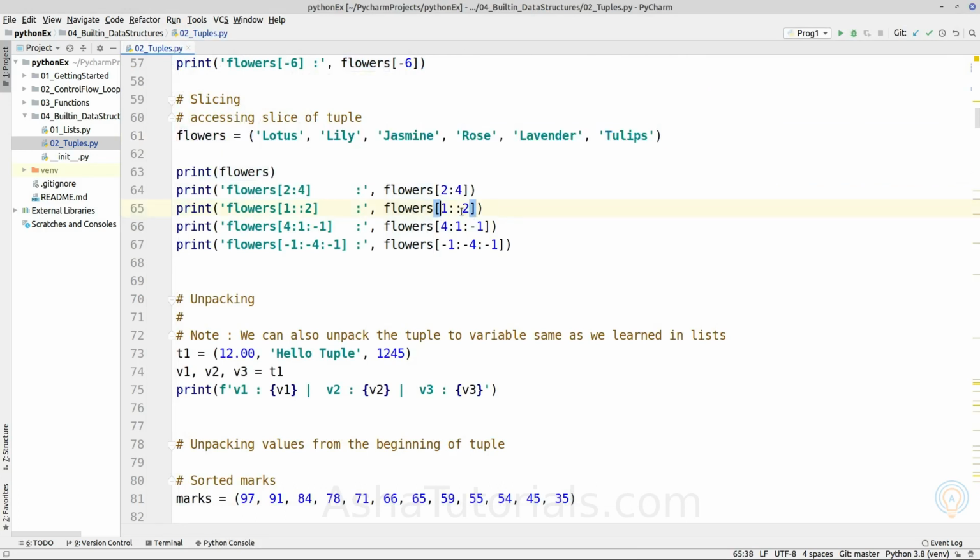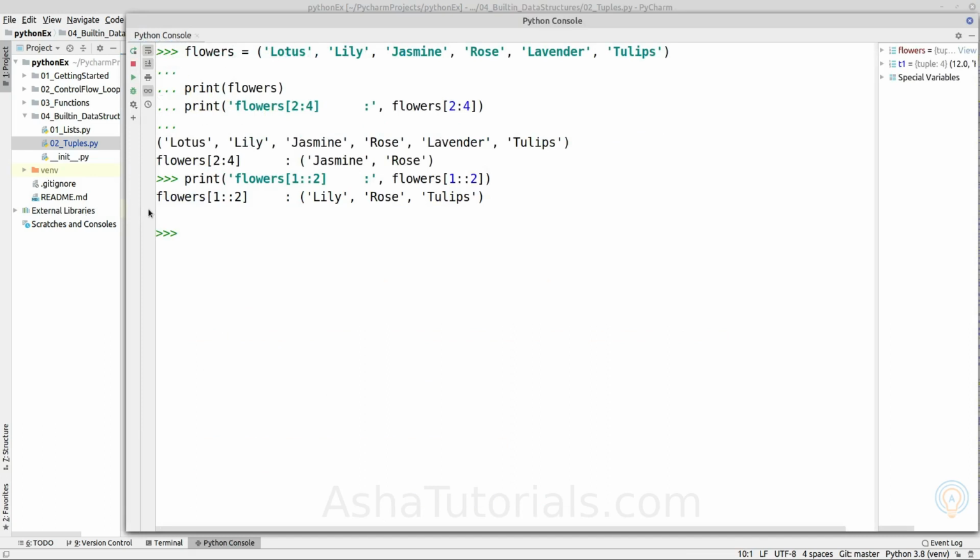Same way, if we are using the step from the beginning at index 1, it will select alternative elements. So 1, 3, up to the length of the tuple object. So 1, 3 and 5 will be selected here. As we can see, from index 1 it is selecting alternate elements.